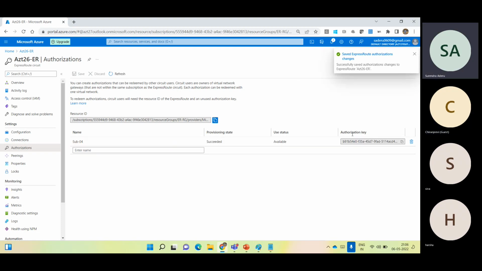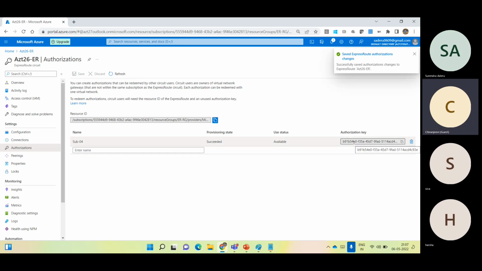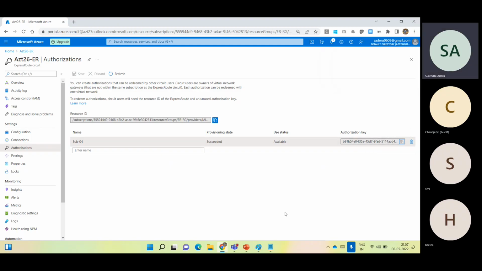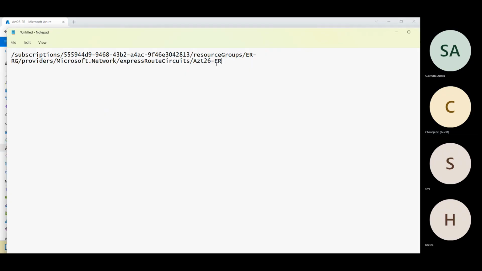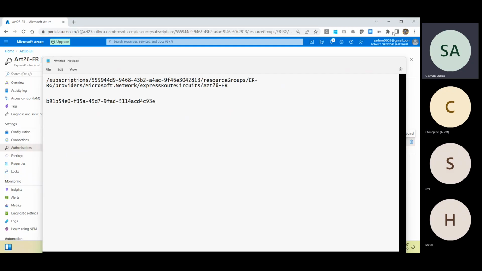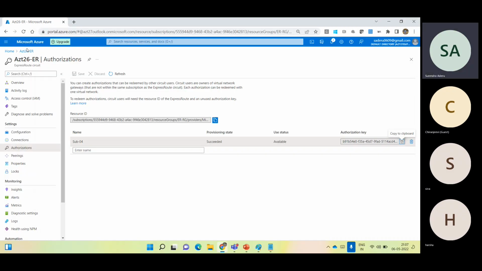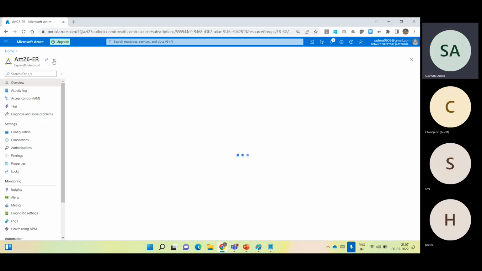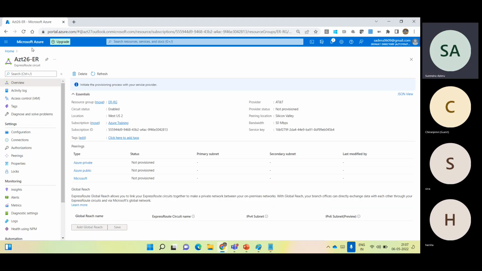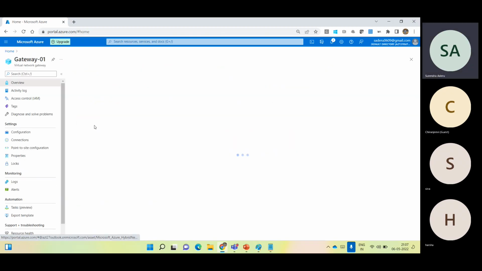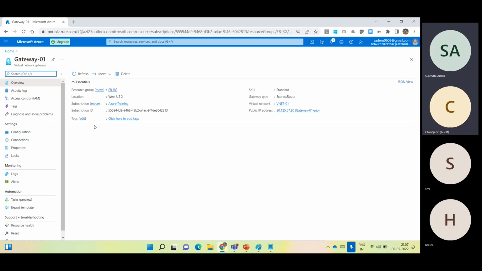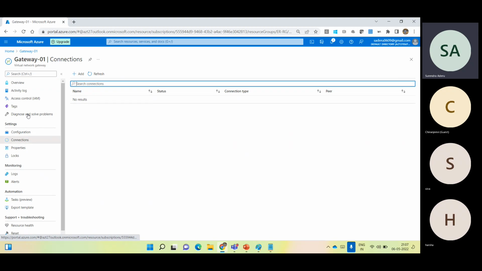Are you able to see one authorization key here? Just copy that authorization key. This is generated for the subscription of VNet 04. Now assume that this gateway 01 belongs to subscription 04, VNet 04. Just assume. So you need to add a connection.